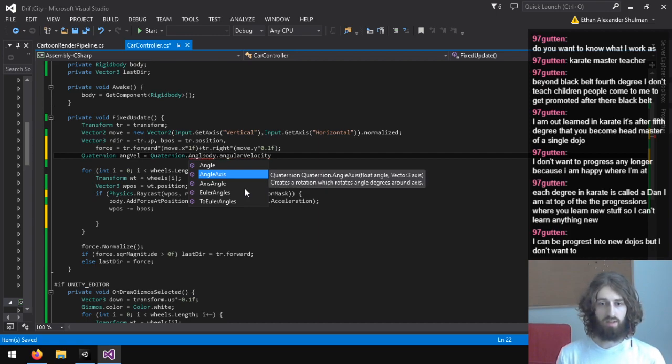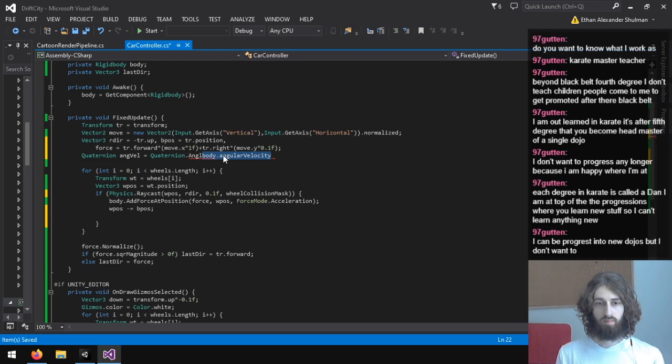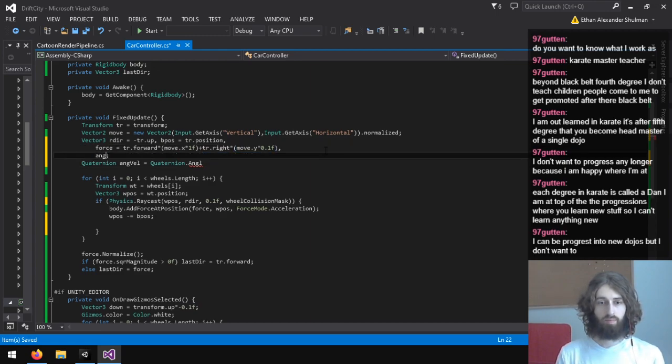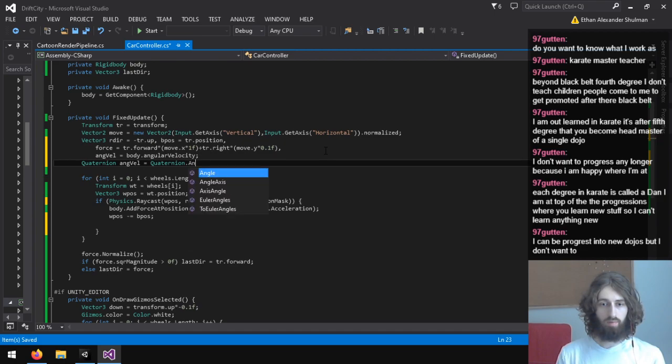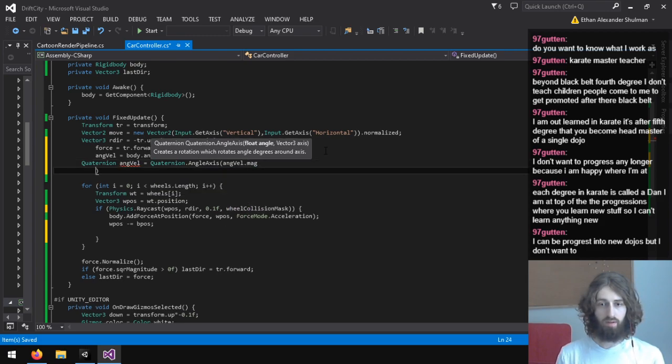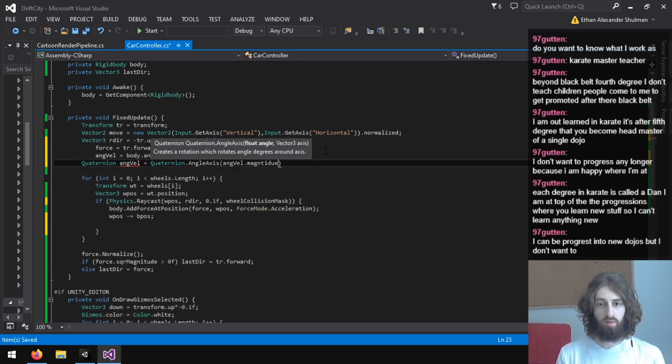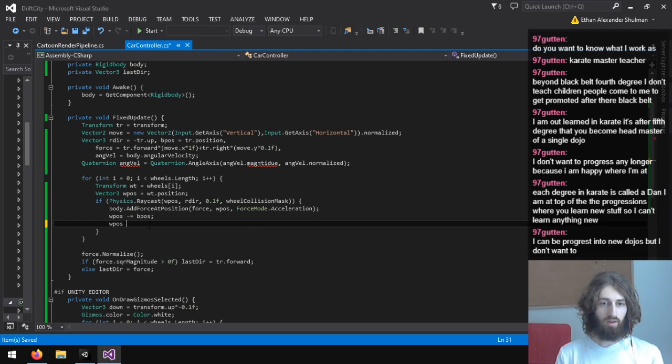So I guess angle axis or axis angle is how we do this. And then we do val.magnitude, and then we normalize this, I think.